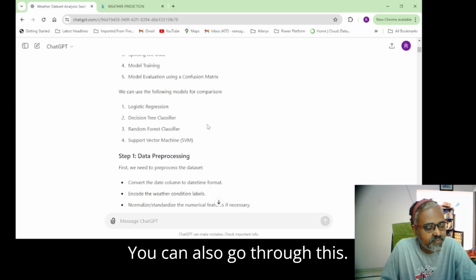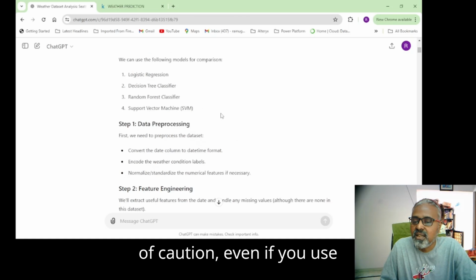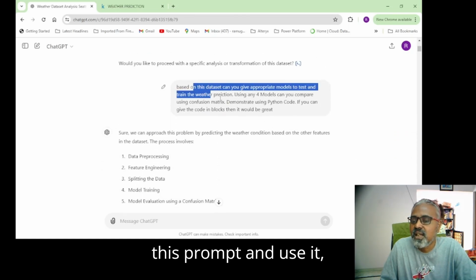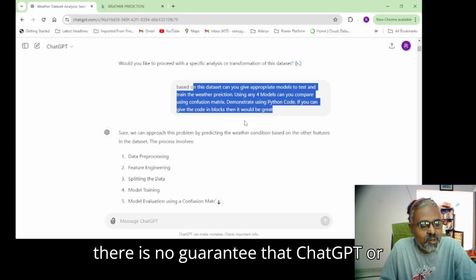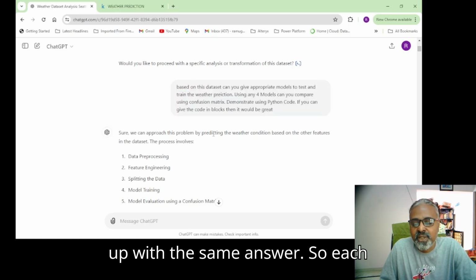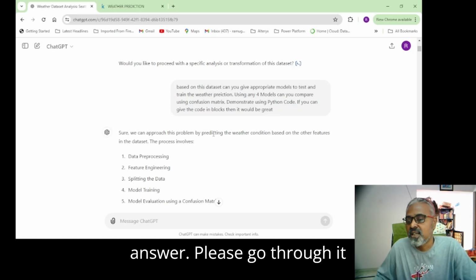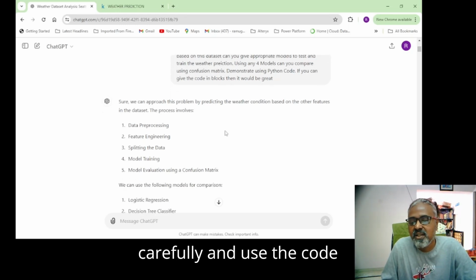You can also go through this. Now, one word of caution: even if you use the same prompt, copy this prompt and use it, there is no guarantee that ChatGPT or any other GenAI tools will come up with the same answer. So each time it may come up with a different answer. Please go through it carefully and use the code wisely and carefully.